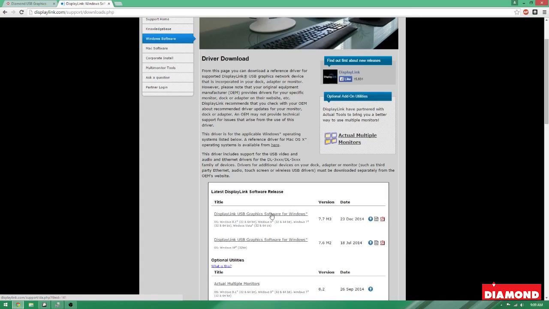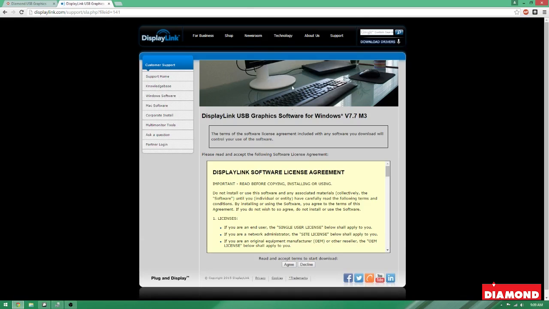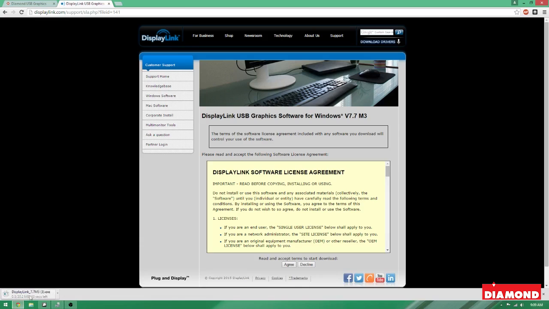However, if you're using Windows XP and Vista, this version, the 7.6 M2, that is the last driver that will support Windows XP and Vista. Anything beyond it will be for 7 and 8 and 10 once 10 is released to the public. Okay, so just go ahead and click on the DisplayLink USB graphics software for Windows. Once you go through the license agreement, select agree, and that's going to start the download.